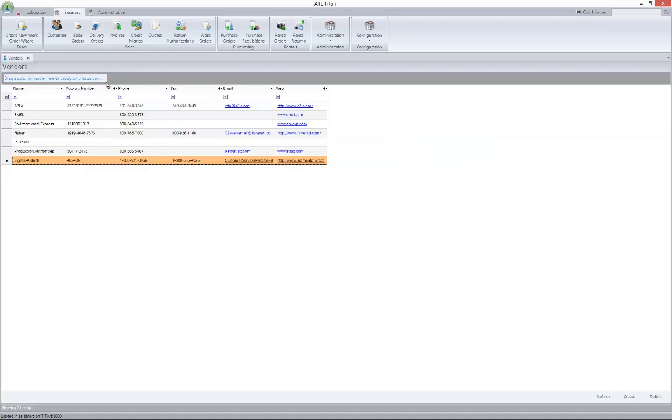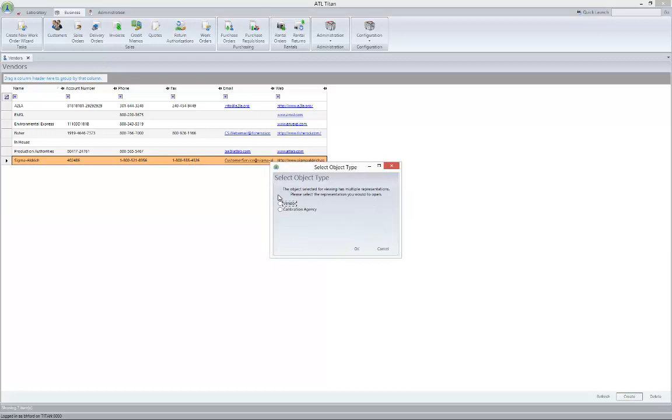Okay, so let's go back to the vendor screen and we're going to create a new one. So I'm going to hit the create button. And you have a choice at this point. It's going to say, is it a vendor or a calibration agency? I'm going to go ahead and select it as a vendor.